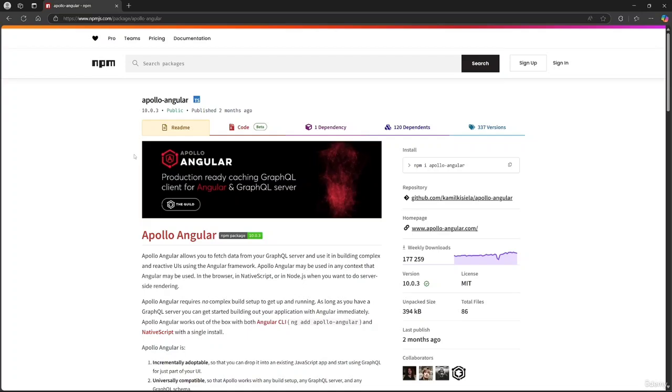Apollo gives us a fully featured GraphQL client with built-in caching, automatic query deduplication, support for fragments, pagination, and reactive updates, a clean service-based API, RxJS integration with observables, and excellent TypeScript support. It makes working with GraphQL and Angular much more productive and cleaner, especially as the app grows in complexity.